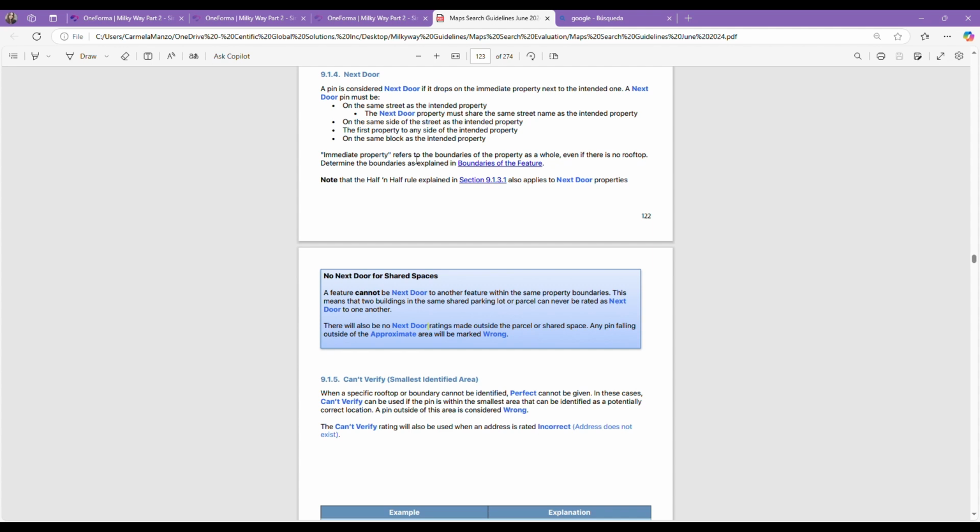A next door pin must be on the same street as the intended property. The next door property must share the same street name as the intended property, on the same side of the street as the intended property, the first property to any side of the intended property, on the same block as the intended property. So let's see if all these characteristics apply to our case.